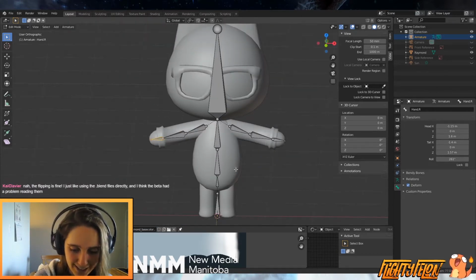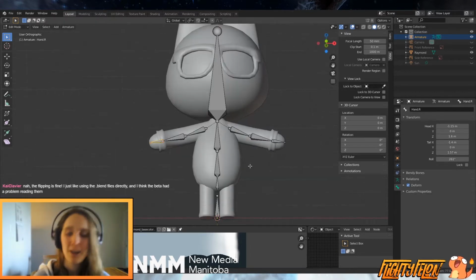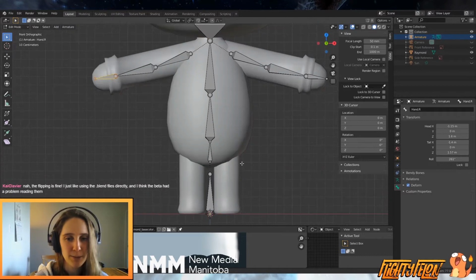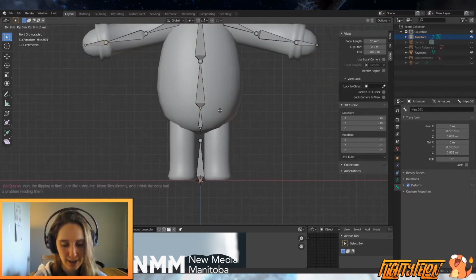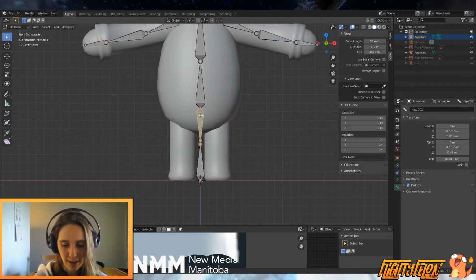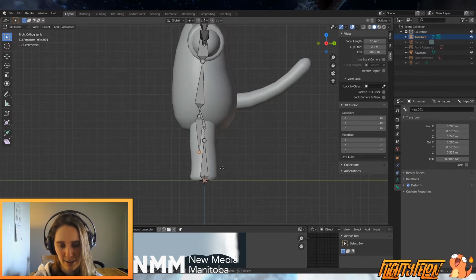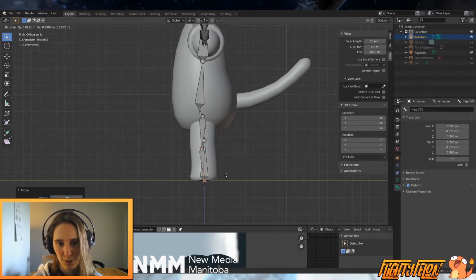Nah, the flipping is fine, just like using the .blend files directly. I think the beta had problems reading them. I always just export every time. Once you're used to it, I guess it's not as bad. I keep writing over the same .fbx file, so it just pops into the scene and repopulates itself. So it's quite nice.